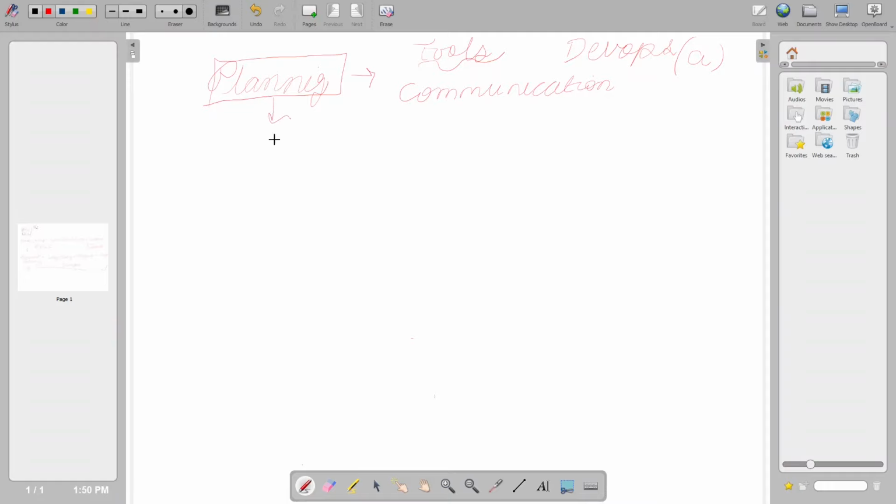Second, after planning comes the coding phase. For this coding phase, the primary stakeholder would be a developer or a data engineer. So these two people will have a primary responsibility in this coding phase. But how would a DevOps engineer be helpful, or what kind of tool can he use?